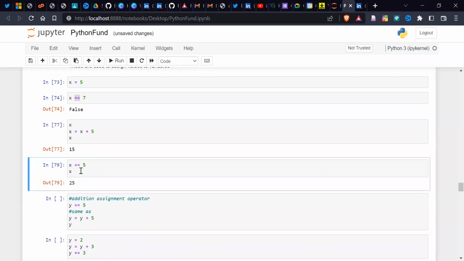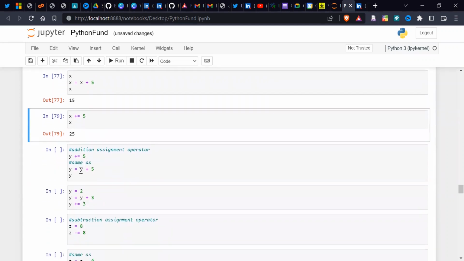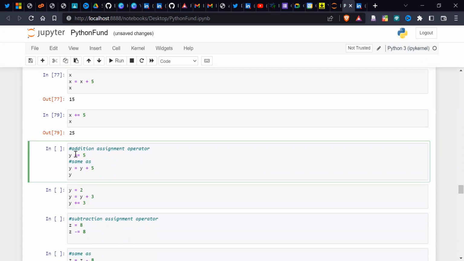So it did two operations here. It added the new number I gave it and also assigned the new value to the variable. That is why it's called the addition assignment operator: you add, then you also assign a new value. The result of your addition operation becomes the new value of that particular variable, which is x in this case. The same thing applies to y: y plus equals 5 is going to give you a new value. It's the same thing.